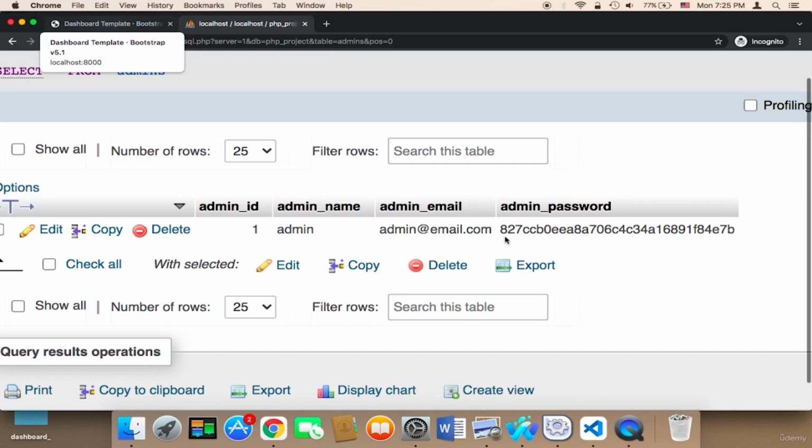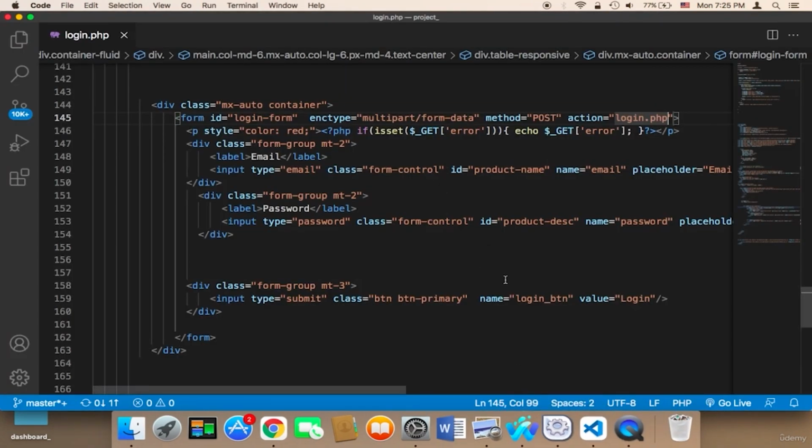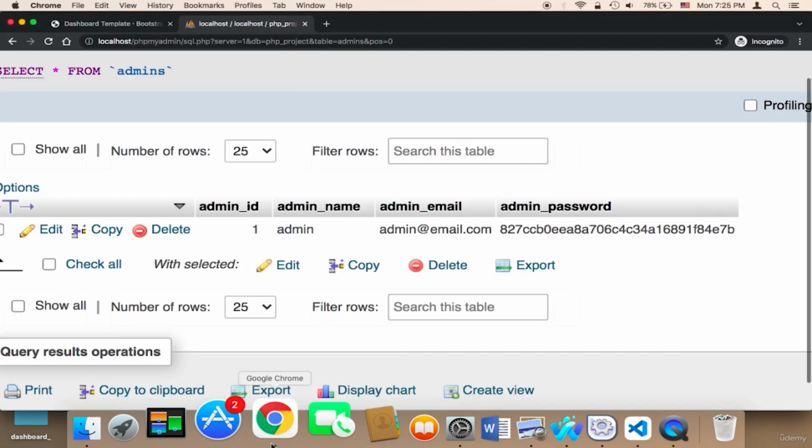Now, the last thing that we need to do is that here we need to make sure that the input should say login btn, and the method must be post, and the action must be login.php, and the name for the email is email, and the name for the password is password. Let me now head on over to the browser and test.